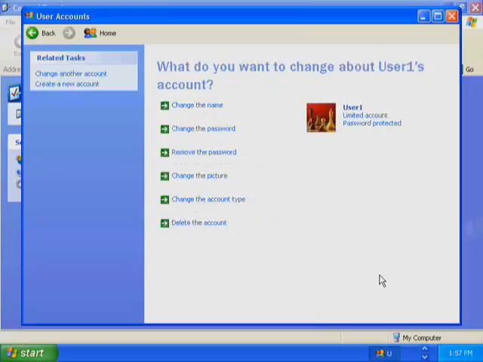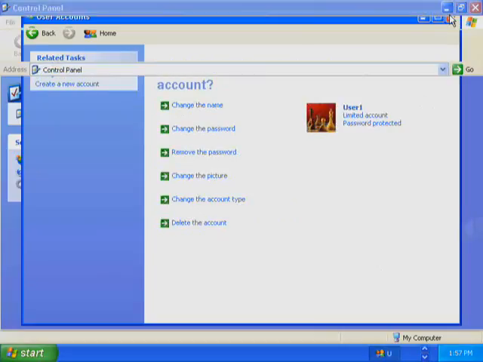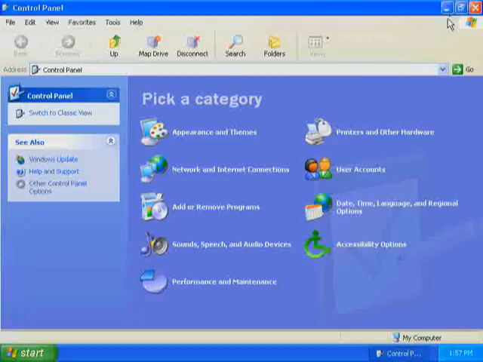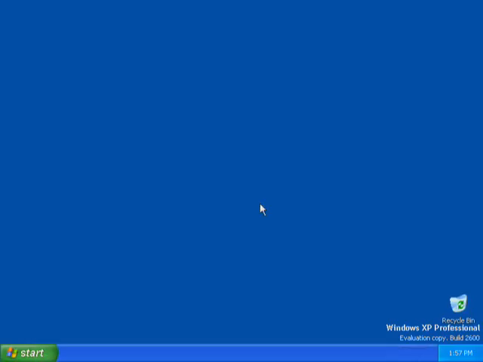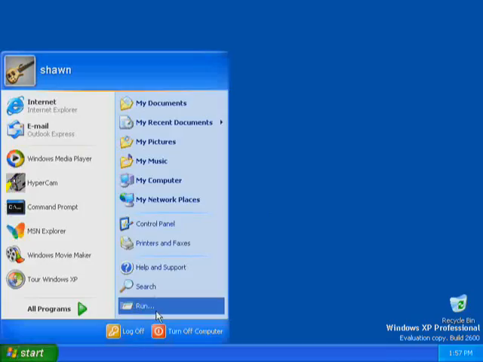In the upper right corner, click the white X in a red square to close the User Accounts tool. Close Control Panel. This completes Exercise 2. In Exercise 3, you use the Computer Management Snap-in to create two new local user accounts.